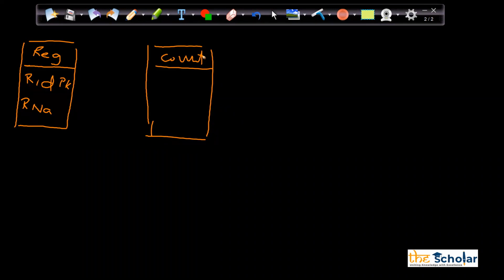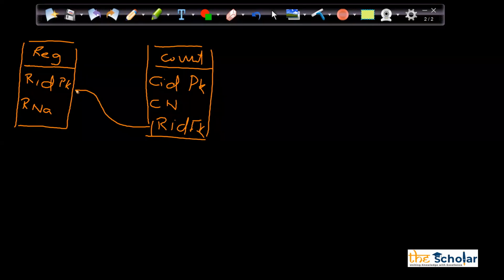Ignore my writing because I'm doing it with my finger. And here we have country ID, which is PK. We have country name and we have region ID. Now this region ID is the foreign key, right? So it's a foreign key which is referencing this table. So can I say this is the relation we have? Now in one region I can have multiple countries, very much possible, right? So this is like one to n, one to many relation, right? One to many.